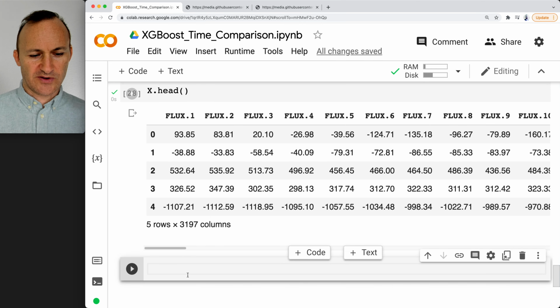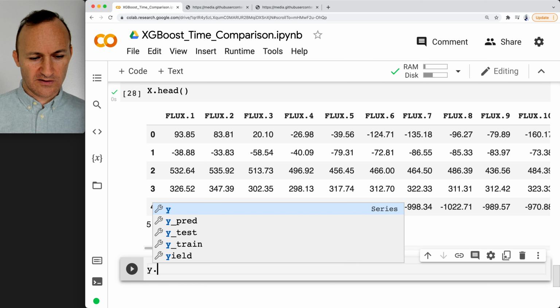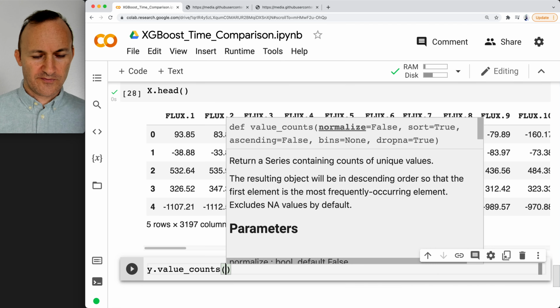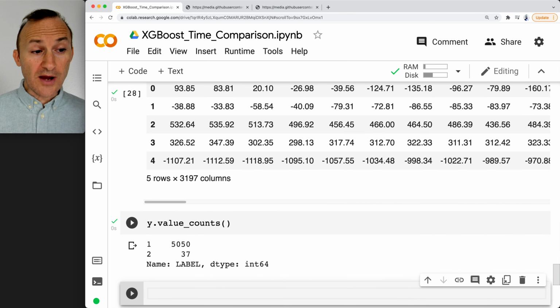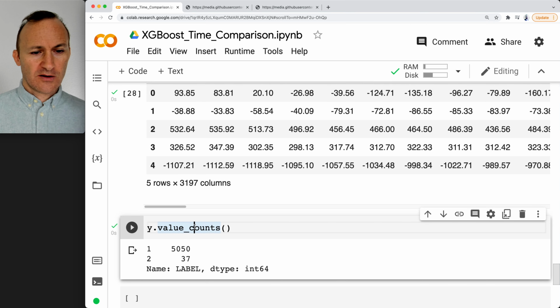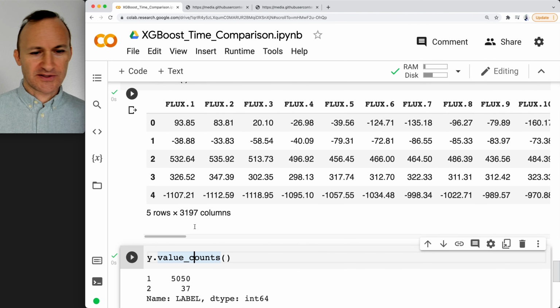This is a topic we'll focus on later. If you want to see, what is it, y.value_counts? No, it's actually only 37 exoplanets, 5,000 are not. And we're going to focus on that piece of it in a different lecture. Because it's imbalanced, that's why. And that's a big issue in big data.